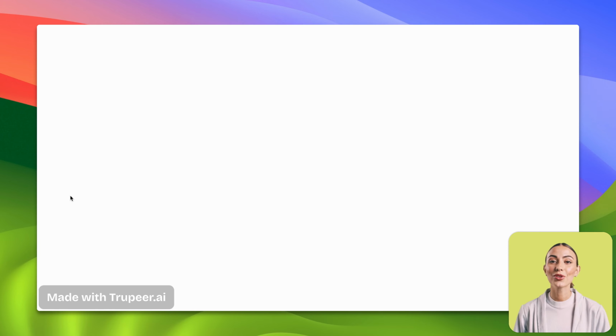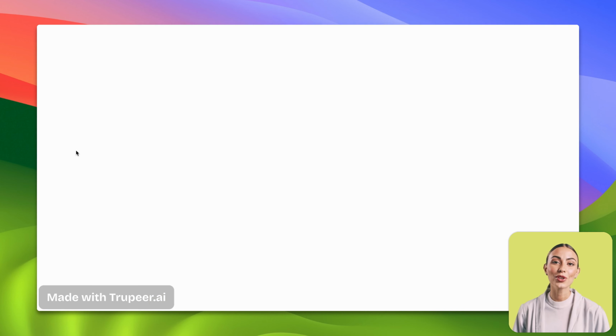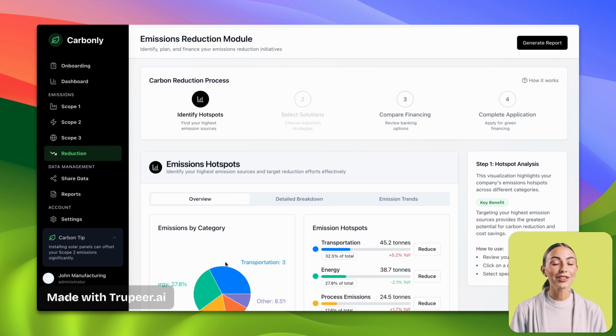Easily share emissions with larger customers in one click for supply chain integration. You can also download GHG protocol compliance reports from our software. Work with a consultant for report drafting, or download a basic GHG protocol compliance report in one click.